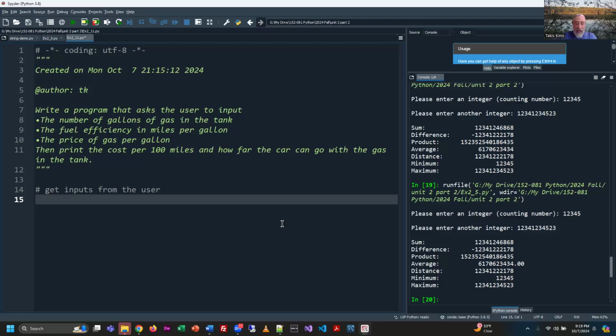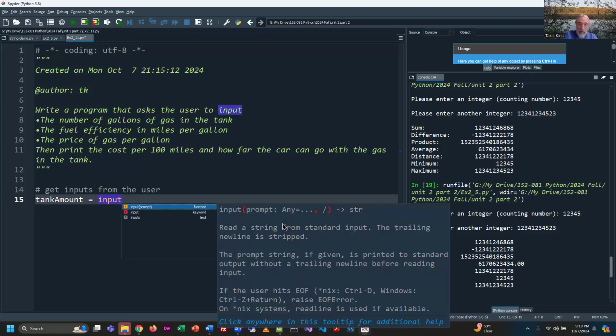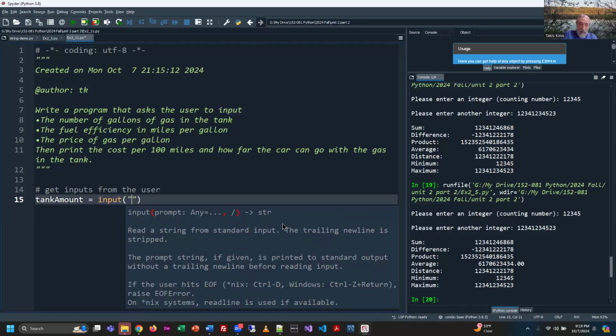I'm going to call that, and this is what I called it last time, tank amount. And I'm going to prompt the user. I'm going to say input, parens, double quotes, enter the fuel capacity of the vehicle. What kind of value are they going to enter? A number. Numeric. Yeah, right. So it's going to be a number.